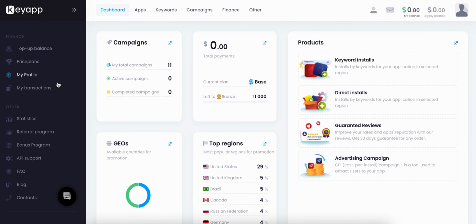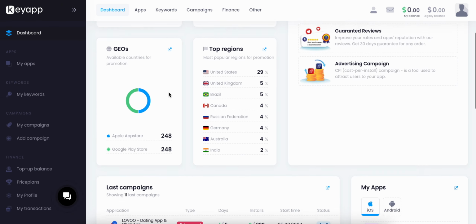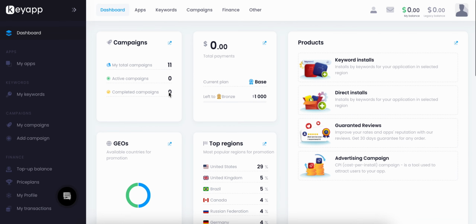As you may remember, previously we announced the launch of our brand new platform, and you can already test it and share your feedback with the support team, your personal manager, or just leave comments under this video. Today we continue talking about the new platform, and particularly we will discuss how to set up campaigns for keyword promotion on the brand new Keyapp dashboard. So let's get a closer look at how to set up campaigns on the new platform.